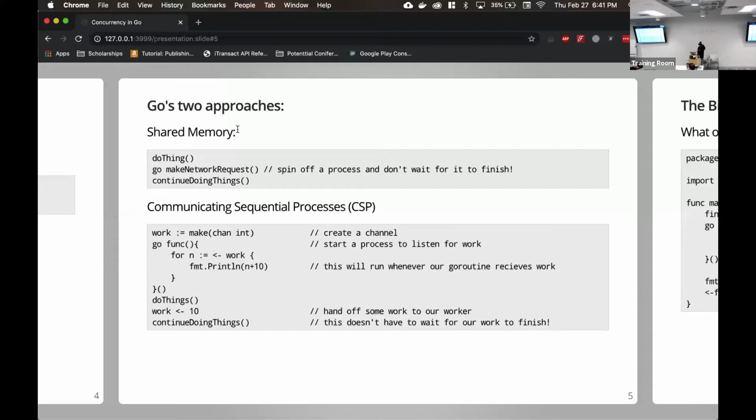The other way to do it that is kind of really nice is communicating sequential processes. It's kind of a fancy term, but pretty much you can make kind of these pipelines or channels in Go where you feed work to it, and there's a separate process that's picking up work and doing work for you off to the side. So in this example, we just make a channel of ints. You can pass in work to it, and it will just print out whatever int you have plus 10. And then you can continue doing things. And that's kind of a nice way of doing things concurrently.